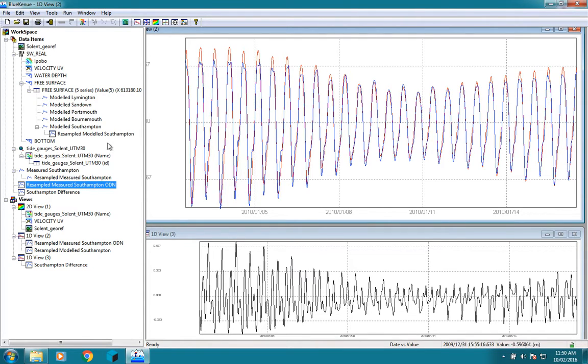Okay, now what I'd suggest you do is repeat all of those steps and compare each of the other sites and put together a table with the key RMS, R squared and bias differences to get a feel for: is the model performing well over the 5 sites, and which site is doing the best comparison.